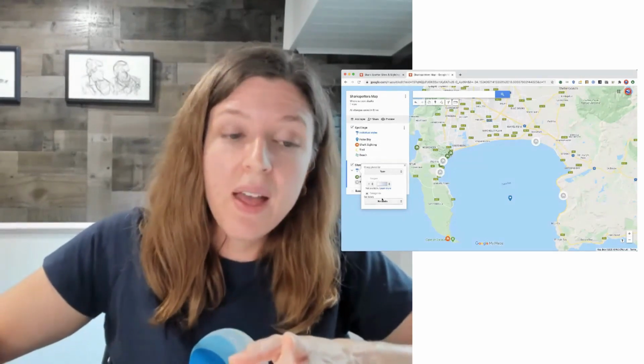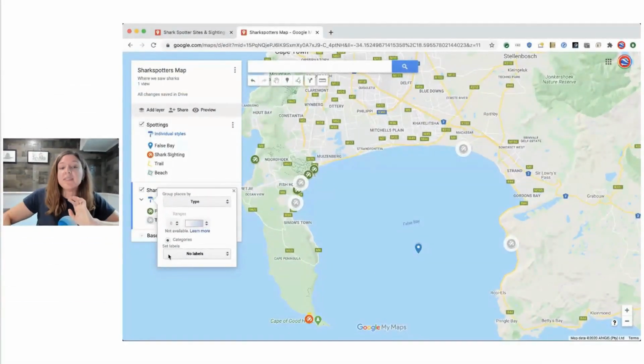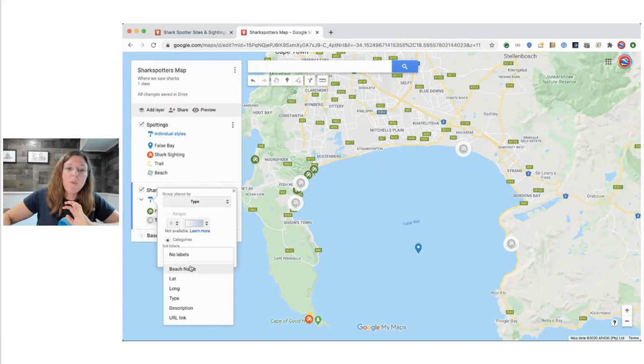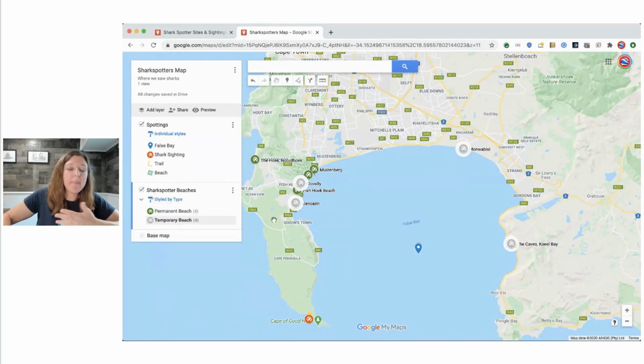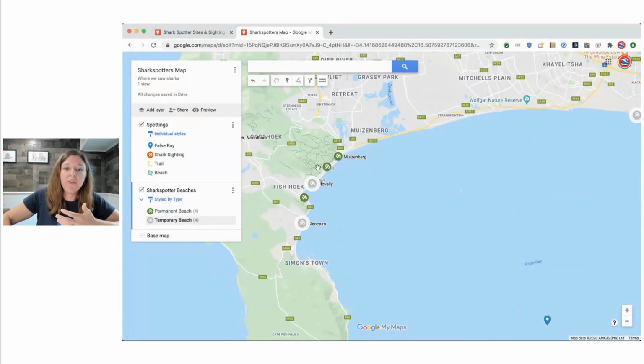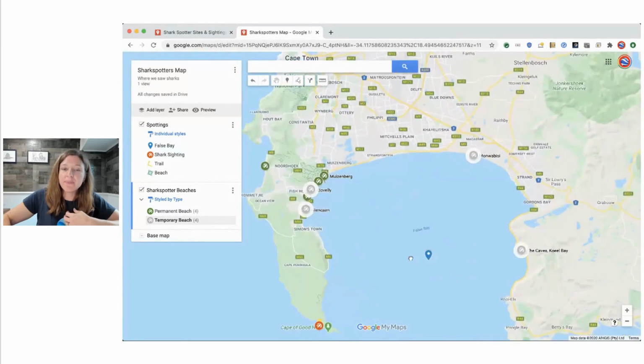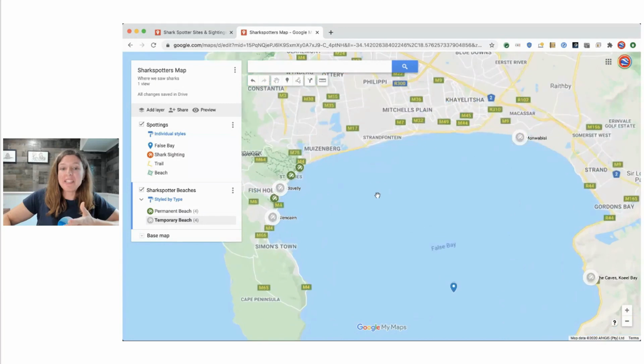Quite useful. The last thing I want to point out is you can set labels. So right now, no labels are set, but let's say I wanted the beach names to actually show up on the map to help my user kind of orient themselves. You can turn that on as well. So now we've styled all of the shark spotter beaches.